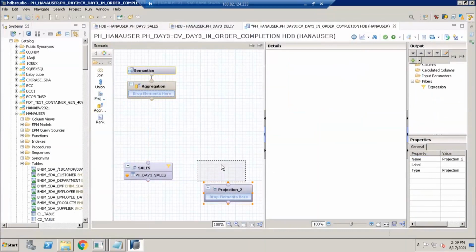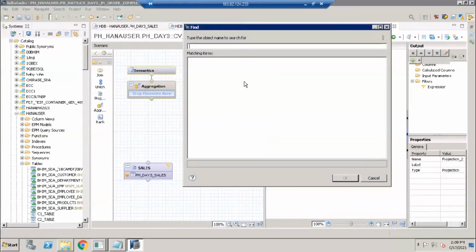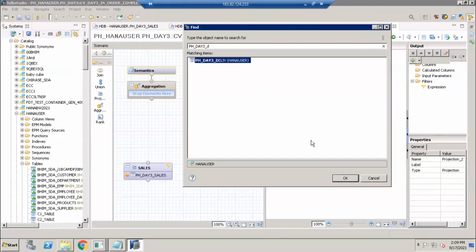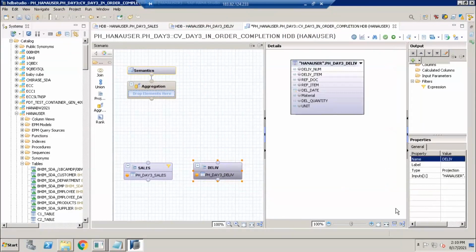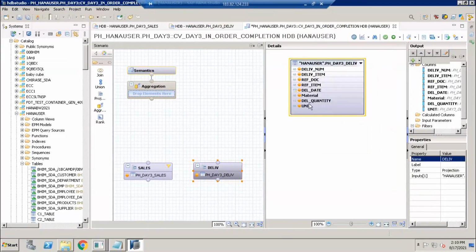Now I take another projection. Here I am going to bring my second table, delivery in ph underscore day 3. So I am bringing my delivery data. Now this node also I want to rename to delivery. Here also I want to select all my fields to output, add all to output.